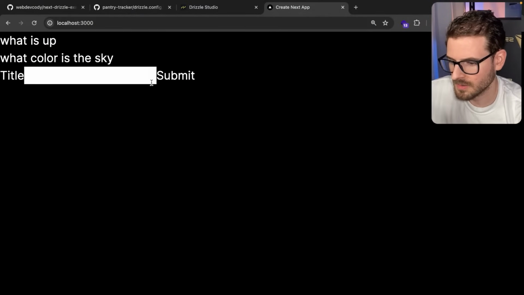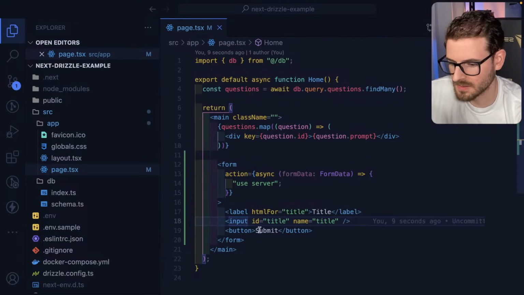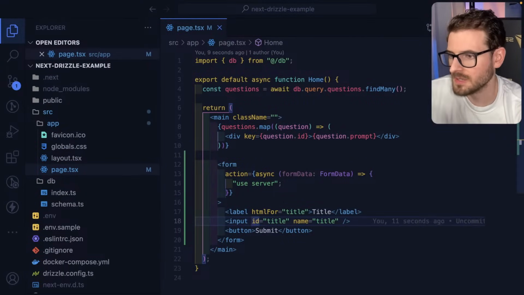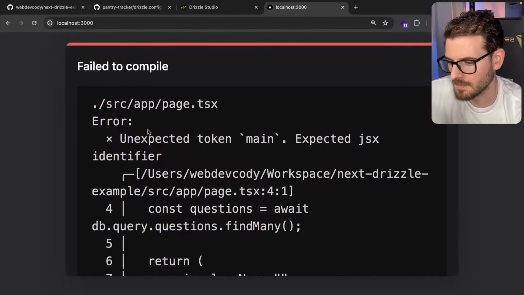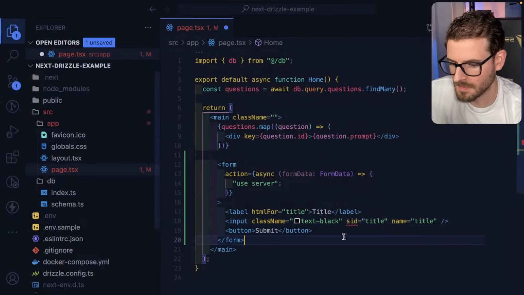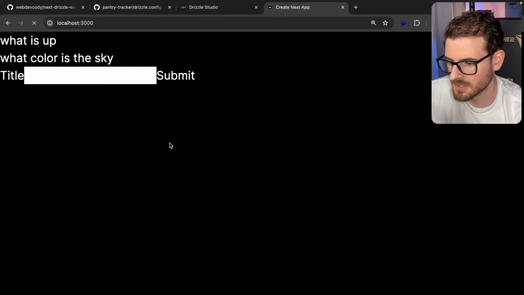Go over here. I don't know why the text is not the right color. Let's go here and say class name, text to black. And I'm typing too fast and I have syntax errors.